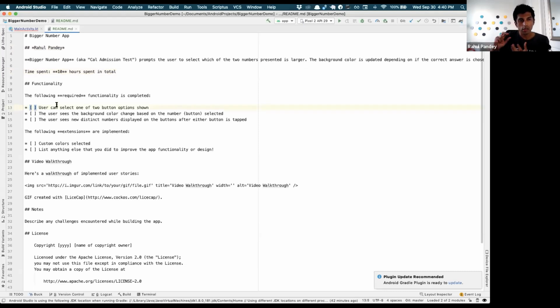Here, these are checkboxes. These will be rendered as checkboxes on GitHub. So the way you want to fill this out is you actually put an X for everything that you did. So user can select one of the two buttons. I did that. The user sees the background color change. I did that. And the user will see distinct numbers displayed on the buttons. I did all three of them.